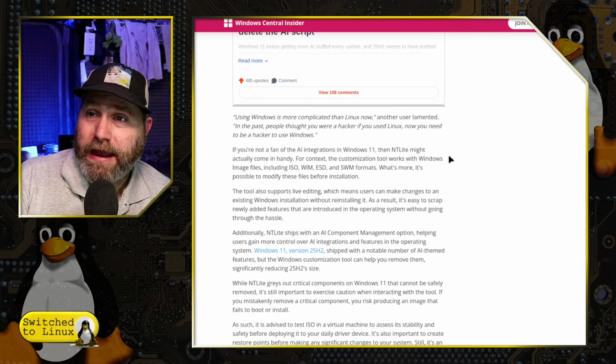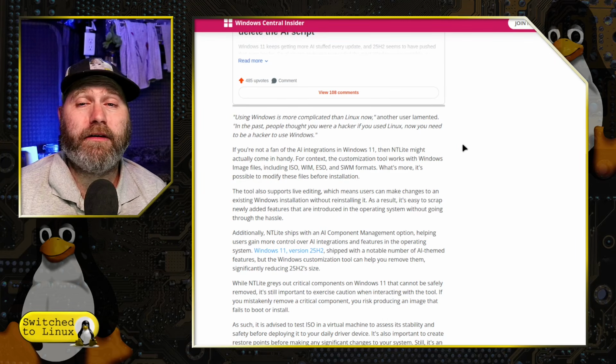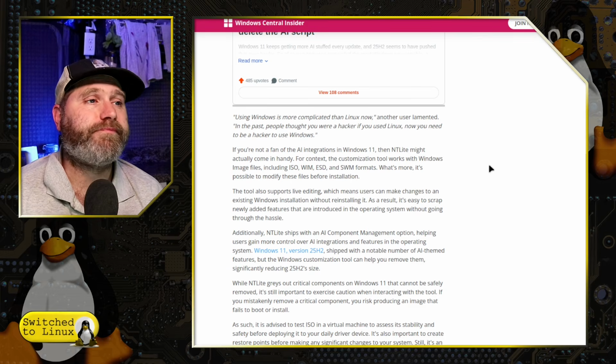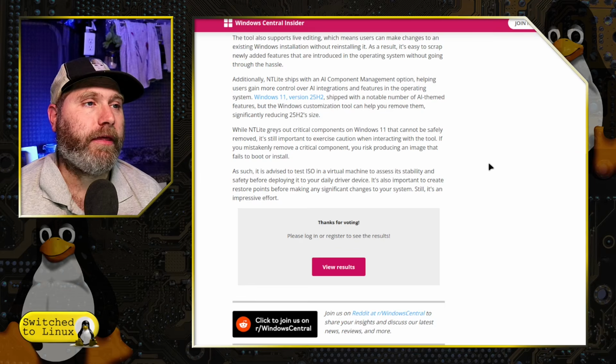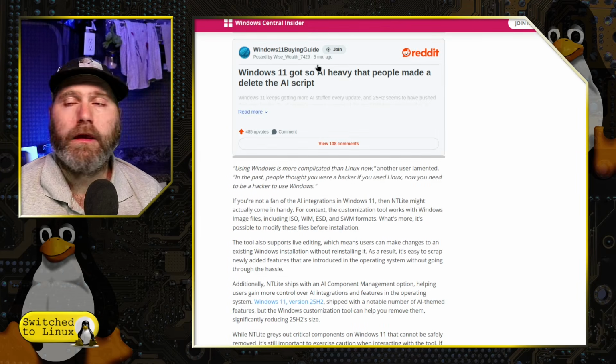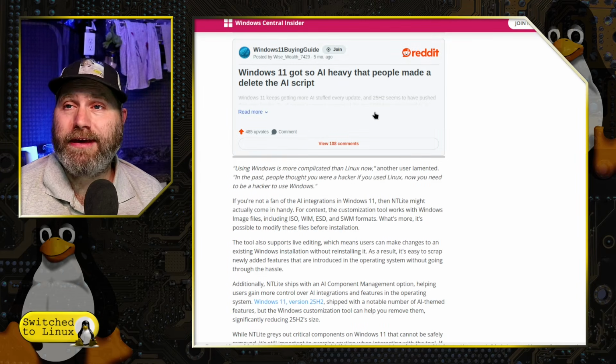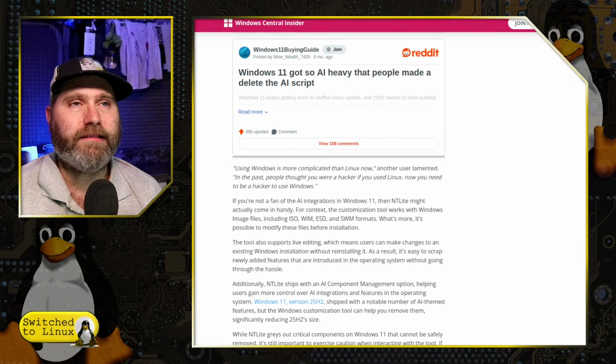Well, you need to use that command line in Windows in order to get rid of a lot of crap that you don't want. Or just use one of these external tools. That's the other thing that you can actually do. And so I wanted to kind of pivot into Linux customizability.